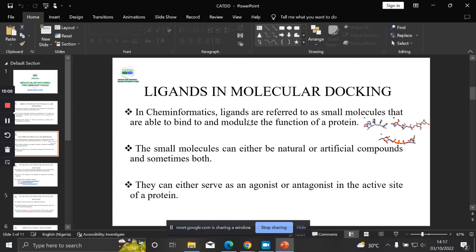So the small molecules can either be natural or artificial compounds, and sometimes both. Natural compounds like quercetin, curcumin, and all other compounds that I'm sure we are very familiar with, are mostly used when it comes to molecular docking. Phytocompounds are natural compounds. While we also have artificial compounds, like our paracetamol, which is an artificial compound, and some other compounds that are synthesized in the laboratory.